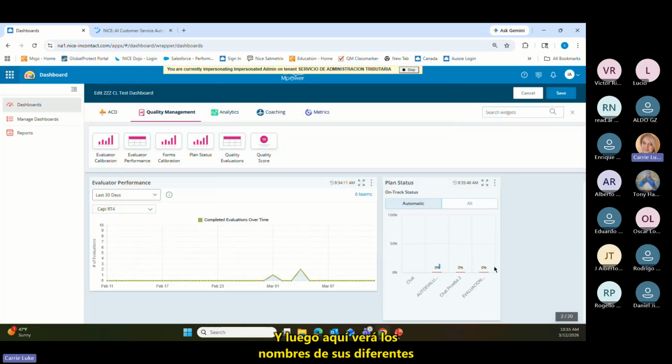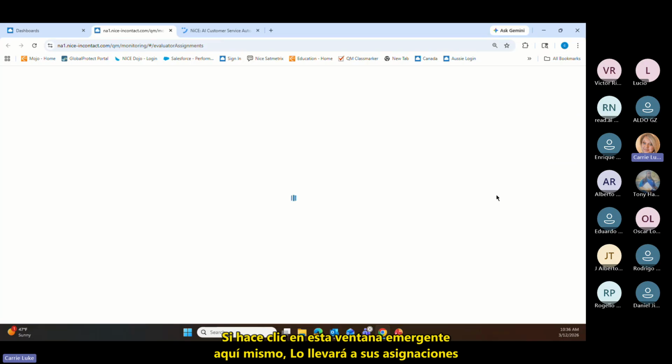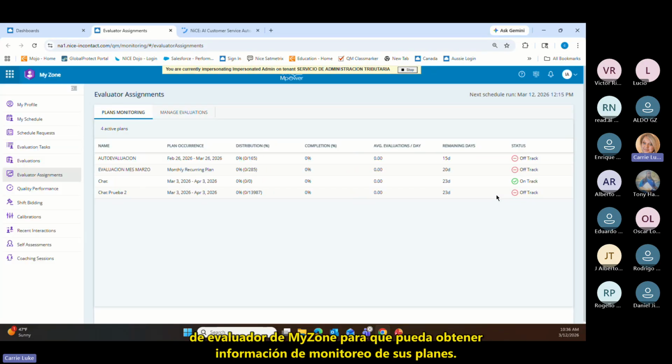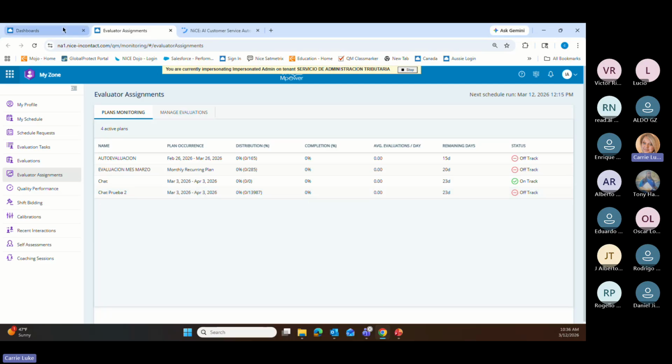And then here, you're going to see your different quality plans names here to show you how many's completed. You can see there are 4 of these. If you click on this pop out right here, it's going to take you to your My Zone evaluator assignments so you can get your plans monitoring information. So you can see why is it off track, which evaluators are not completing that.